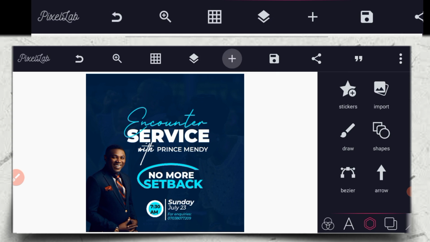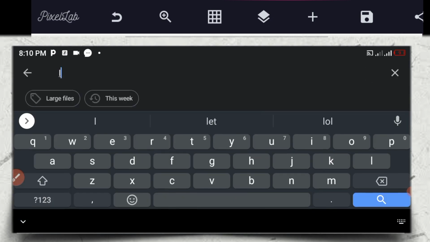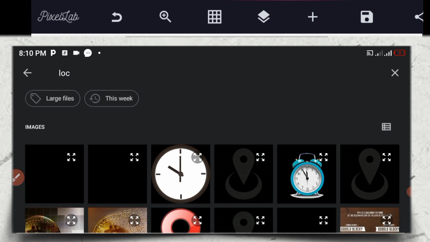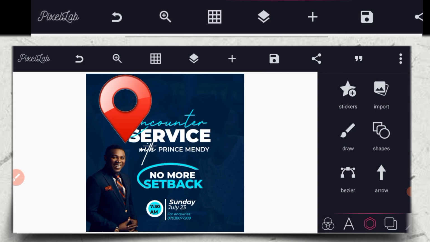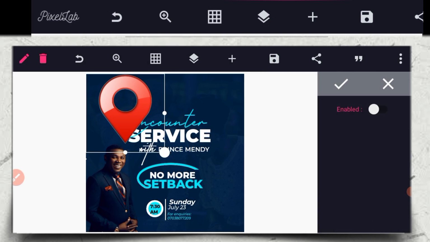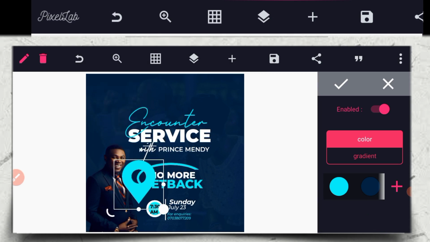The next thing I'm going to do right now is to click on my plus button from gallery and click on my location icon. So I'm clicking on this, and I'm changing the color to something the same color like this. So I'm choosing this color.